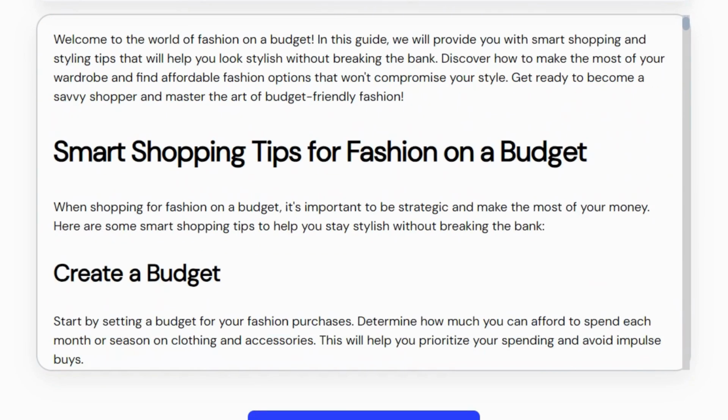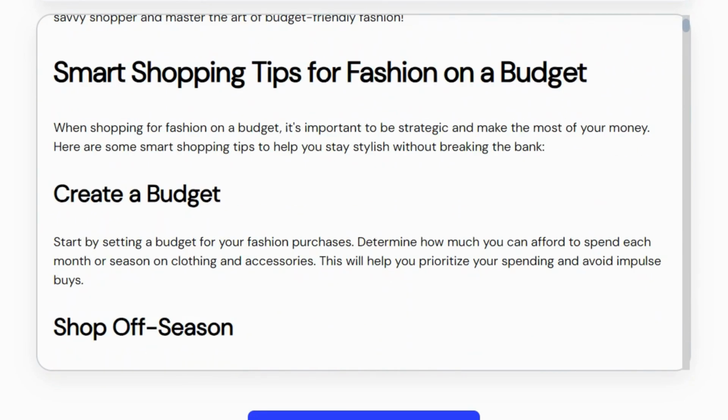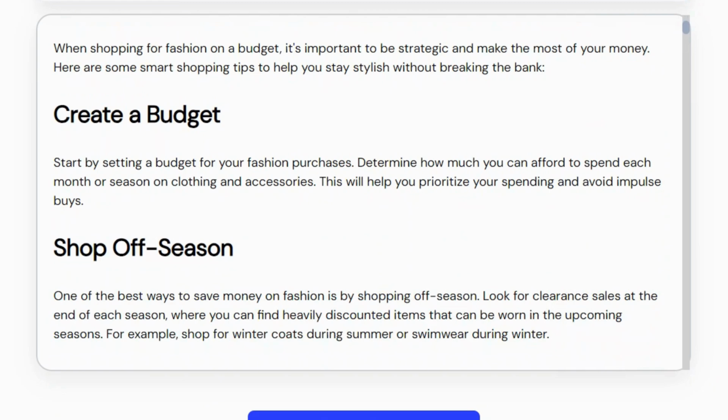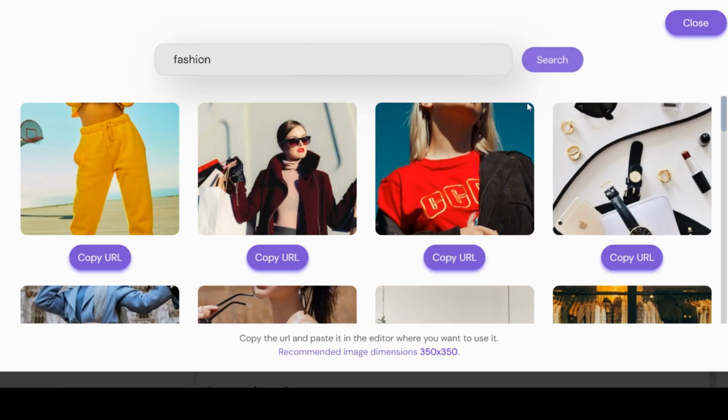Overall, Trolly is a good AI writer that writes good content with nested headings, images, and provides valuable tips on the topic.